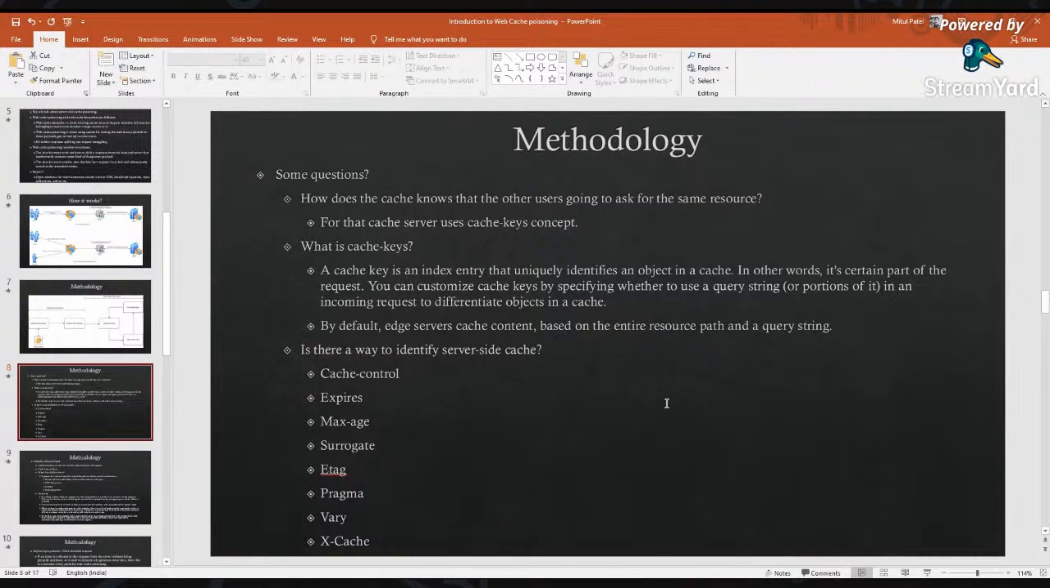And by default, the edge server cache contents are based on the entire resource path and query string. What this statement is trying to say is that this is the default setting of a cache server: whenever some request comes in, as per its default behavior, the resource path and query string will be used as the cache key. So this is the concept of cache key. We can say this is how the index is built.